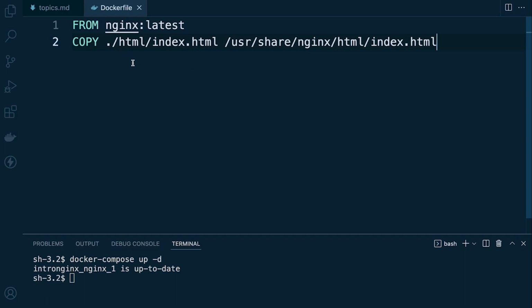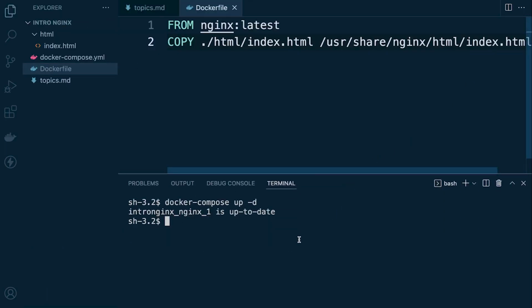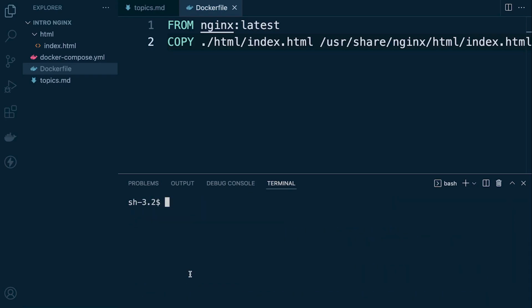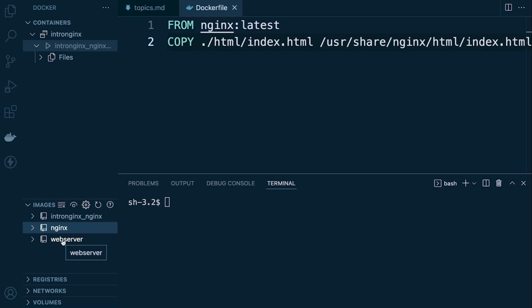So now we just need to build our image. Let's go ahead and do that. So run docker build, then use the -t flag, and let's call this web server, and then a dot. So we give that a go, and then let's have a look. Let's go into our Docker, into images. We should have our second image, and there it is. So that's the image that we've just created.